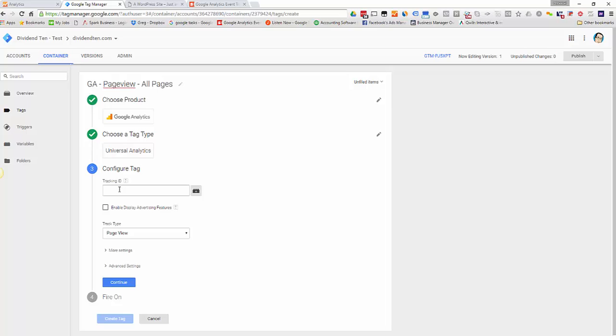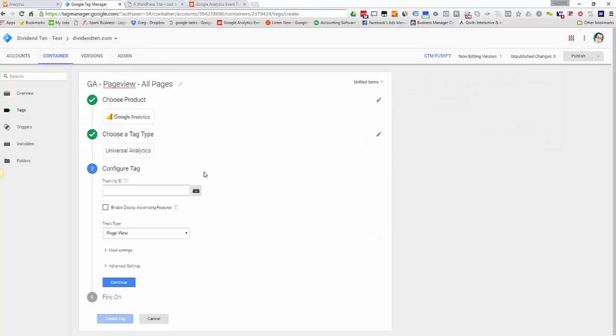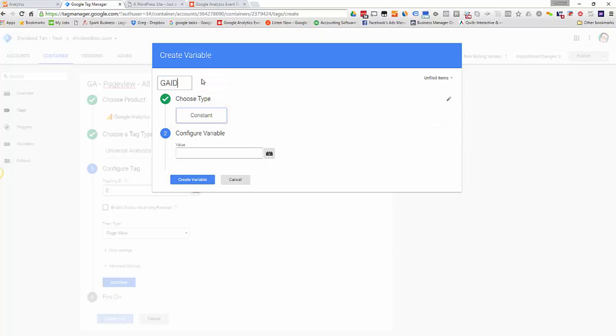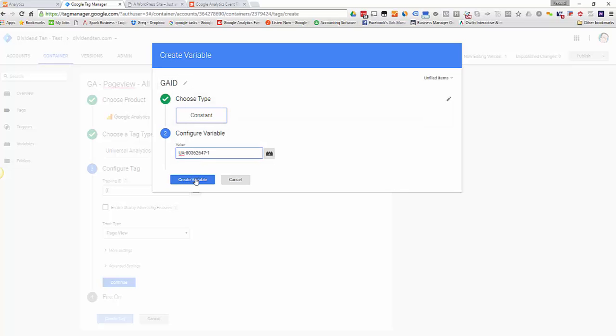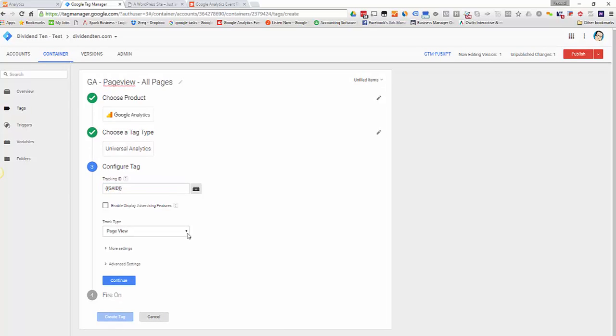And then you need to put in the tracking ID, which is this tracking ID. Now you could just paste it in here, but you're going to be using it a lot. So what I would recommend is you create a variable to store your tracking ID. Click on New Variable, and it's a constant, so click Constant, and call this GAID, which is the Google Analytics Identification Code. Then go back to your Google Analytics account, copy that, paste it, and create the variable. What's great now is anytime you need to create a new tag, you just click GAID, and suddenly, boom, it has your ID. So the next thing you want to track is a page view, so that's good.